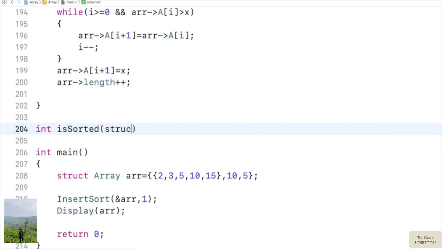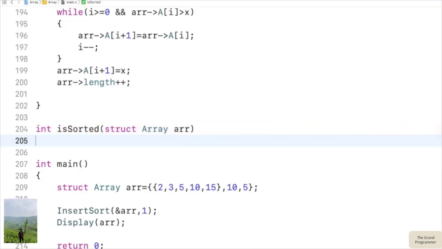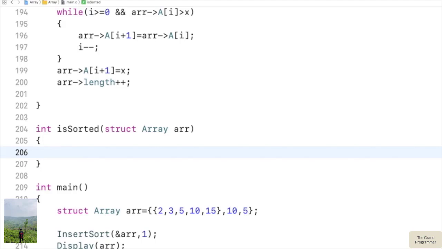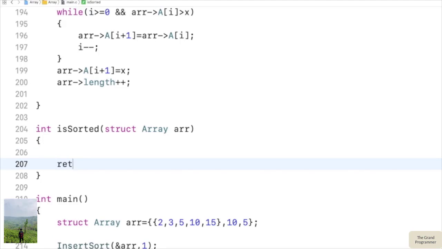So struct array arr. It should take the value by value. We don't need by address because it just has to check. It doesn't have to modify the array. Then to avoid an error here, I will write return 0. Otherwise the compiler will show an error here.